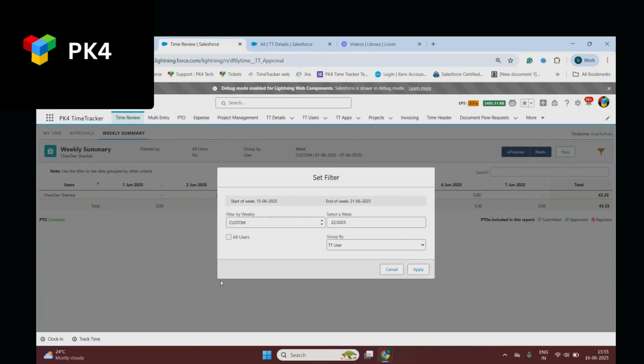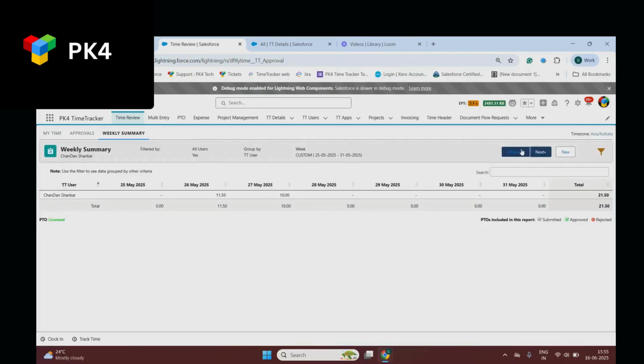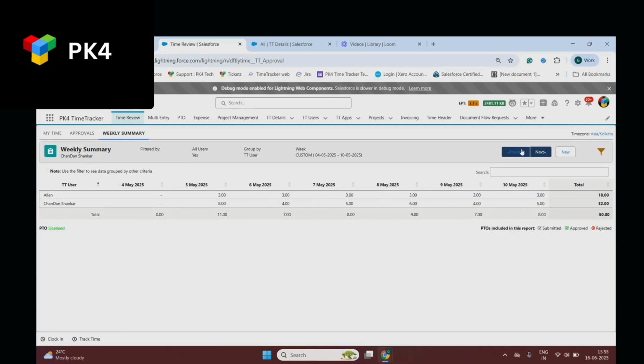If I want to see the time entries of all the users, I'll go to the filter. I select all users and click the apply button. So here it will show the hours of me and the people that report to me in one screen. So I know the users have worked for so many hours in this specific week. So this is how the time review tab works.